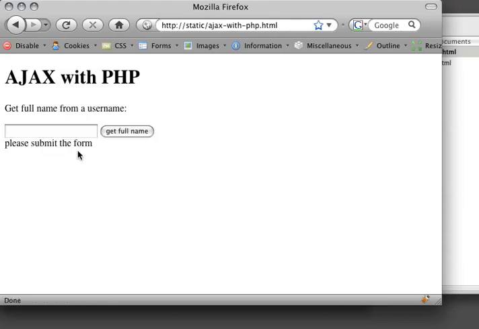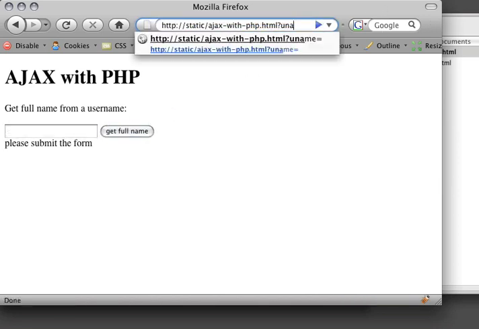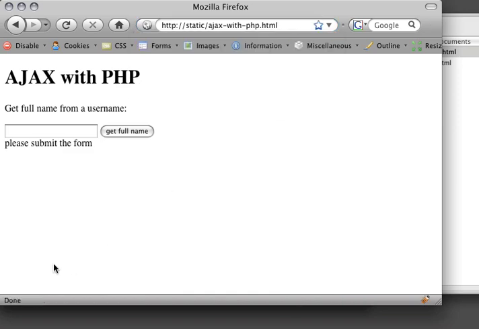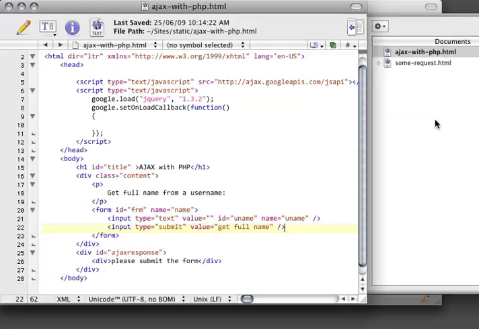If I refresh this again, we say get full name from a username. We've got this form. Normally if you hit submit, you can see that on the get line up here, the uname, whatever I put in here, immediately gets submitted. So we can see that our form is working, although not very interesting quite yet.